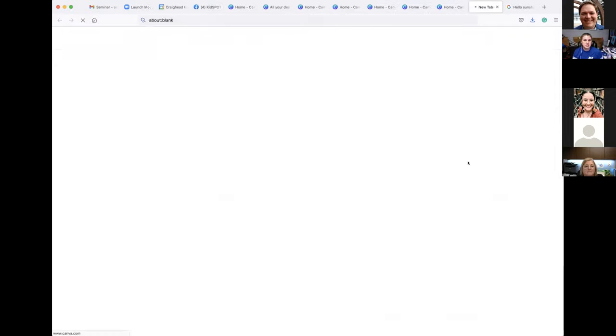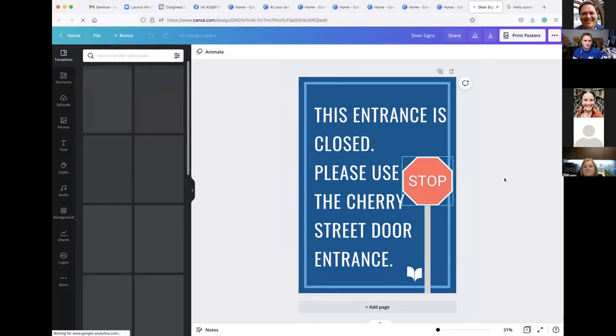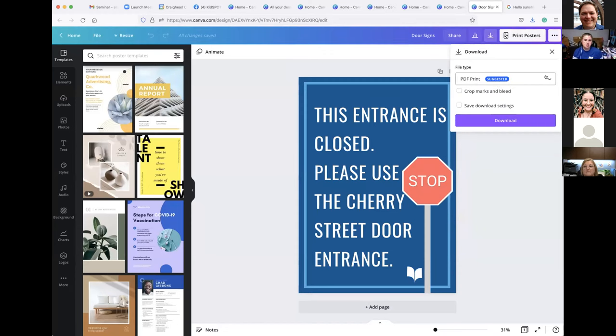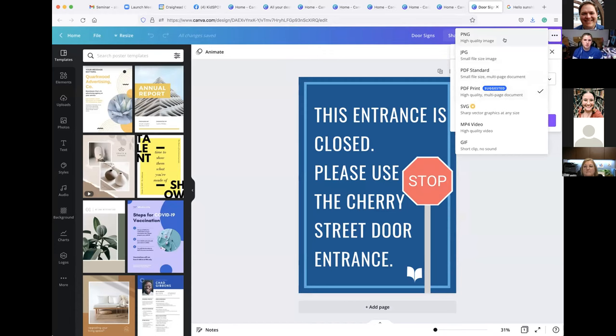So if I was gonna send this sign, this is our sign, it's in our colors. If I was gonna download and print it, you will see under the download, there's a PNG, there's a JPEG, there's a PDF, there is a print PDF, an SVG, MP4, and then a GIF. So if I'm going to send this to a printer to be professionally printed, I'm going to go to the PDF print.